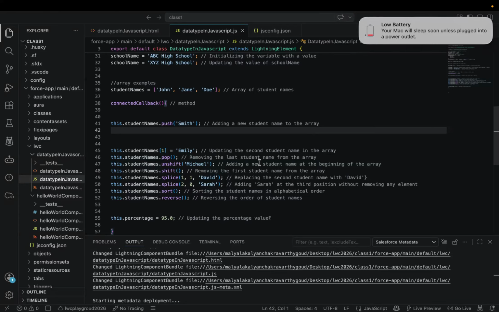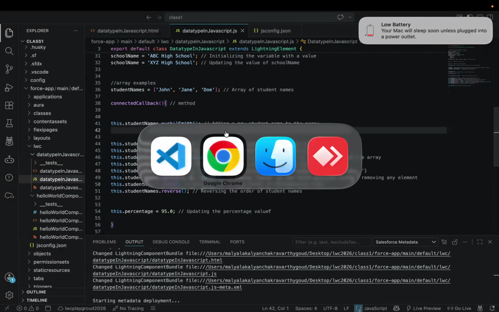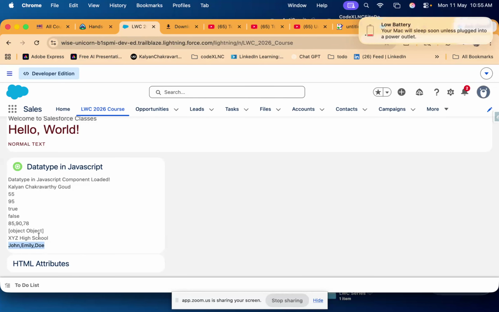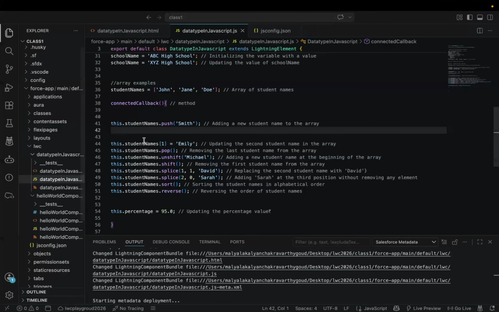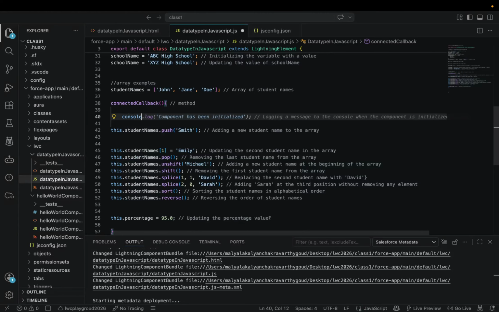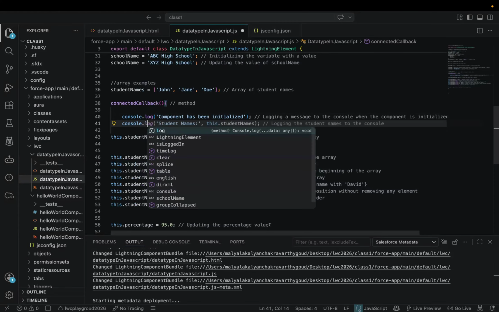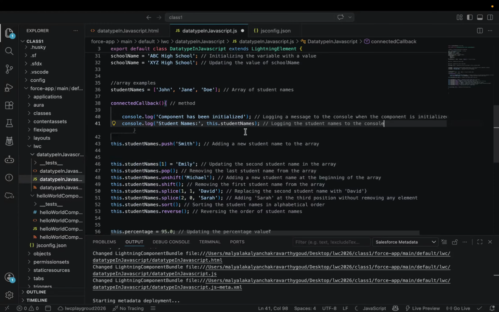Now you may ask me the question. In HTML, whatever the final value is, that only you are able to see, right? You are not able to see the step by step updating, what happened in this step, what happened in this step. So you want to know, right? For that we have a way called console.log. Like this we have to write.